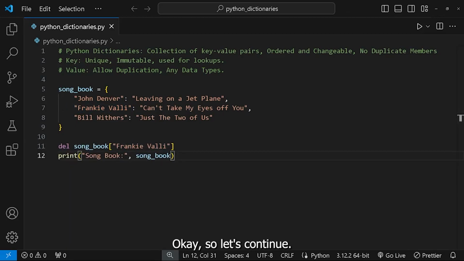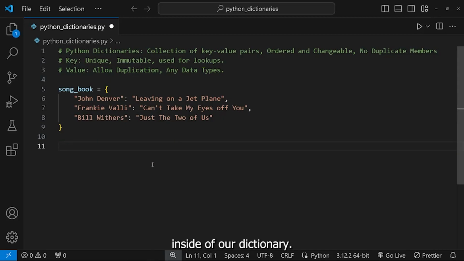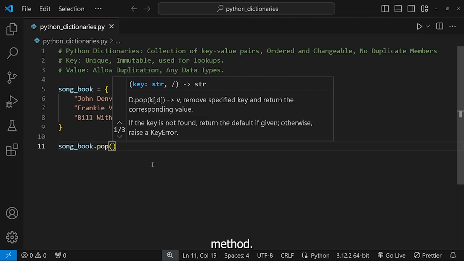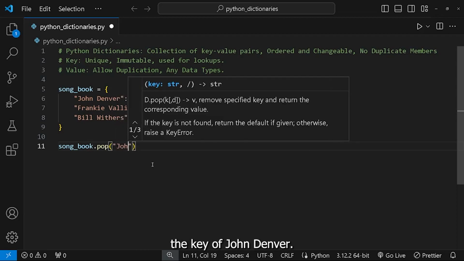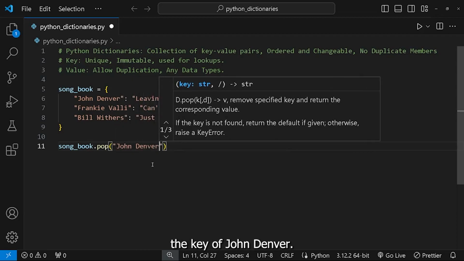Okay, so let's continue. We have a method dedicated to deleting a certain key value pair inside of our dictionary. So let's access the songbook. Let's say we're going to pop. So we're going to use the pop method. We're going to pop the key of John Denver.